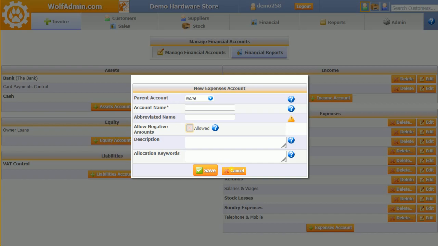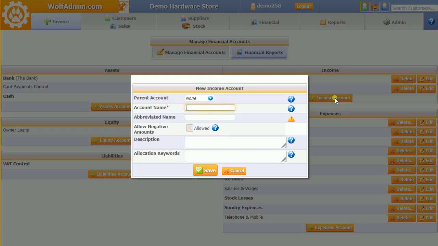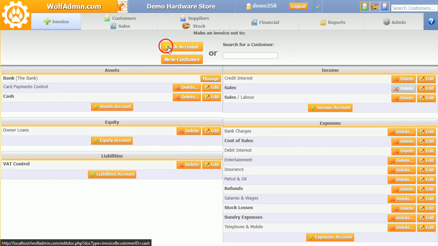You can also set sub-accounts to get reporting on different types of sales, for example. So I'll add a new income account here. If you have a parent account sales, so you have sub-accounts under the sales. So I want to split off labor, for example. And once I've done that and I create invoices, I'll be able to allocate line items to general sales or to labor.